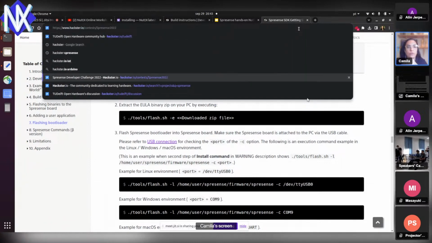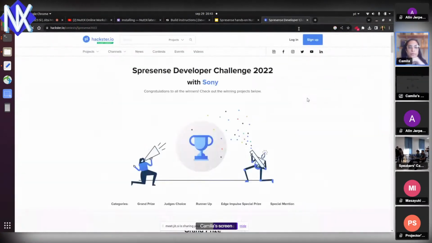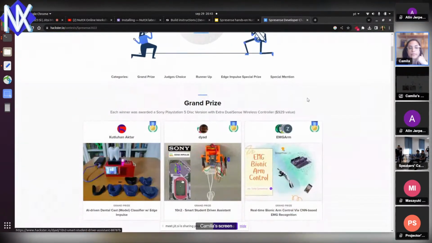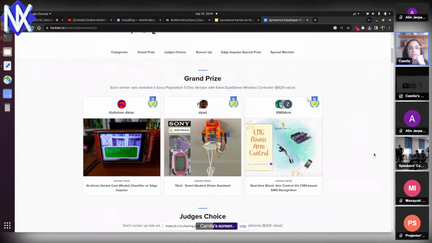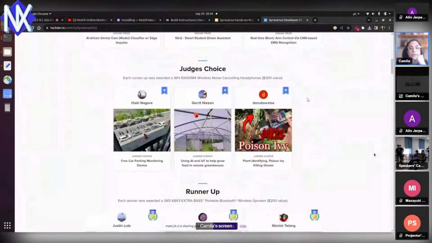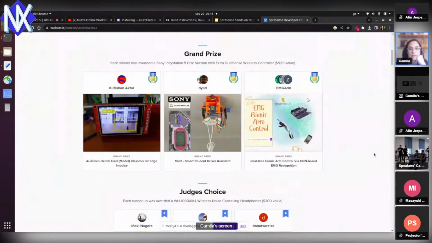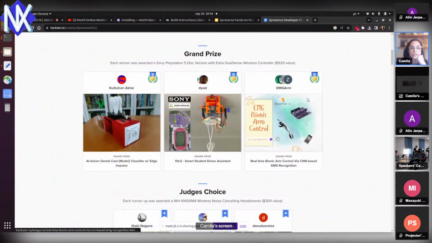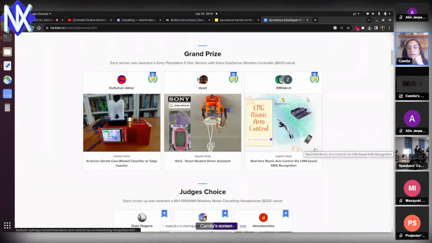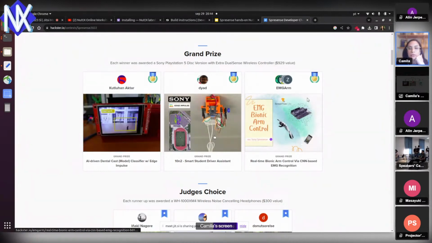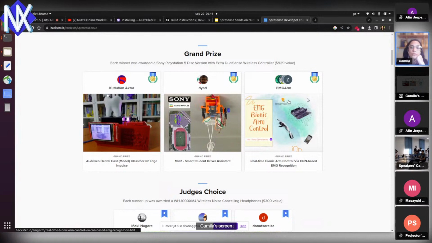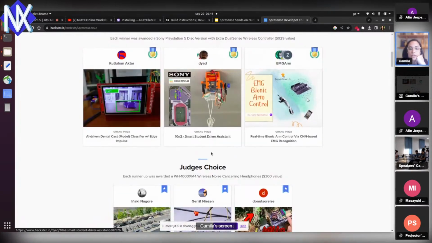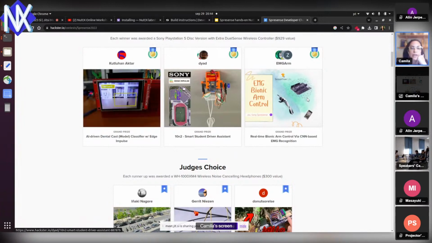If I go to the Hackster contest, Spresense 2022, I see the winners of this contest. This is a good place to see some interesting use cases. Going into them, you can see what combination of features they used and what they built. Here you have, for example, bionic arm control. This is the one I talked about, and it was built using TensorFlow Lite. This one was the Smart Student Driver Assistant. It was built using Edge Impulse.